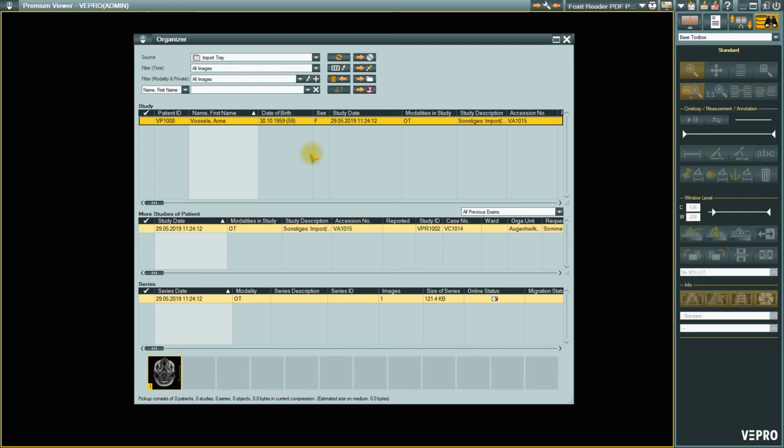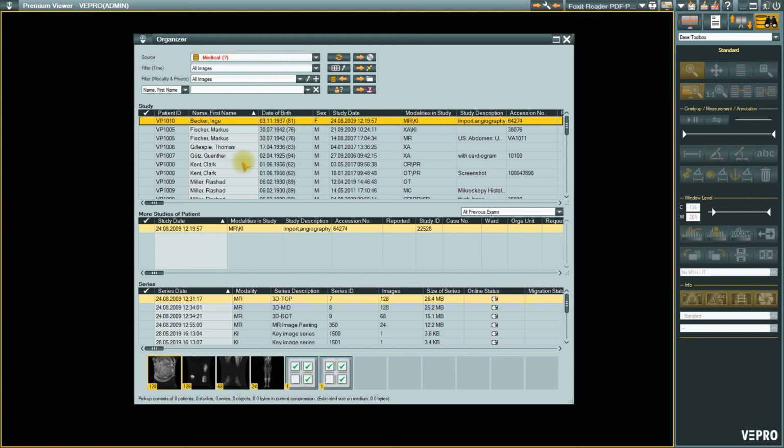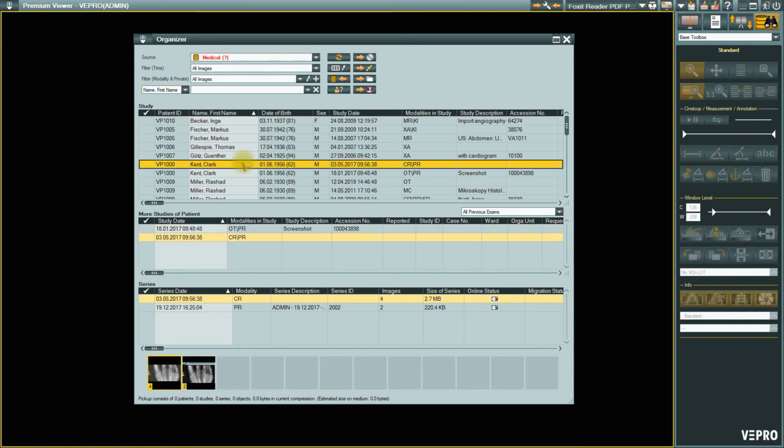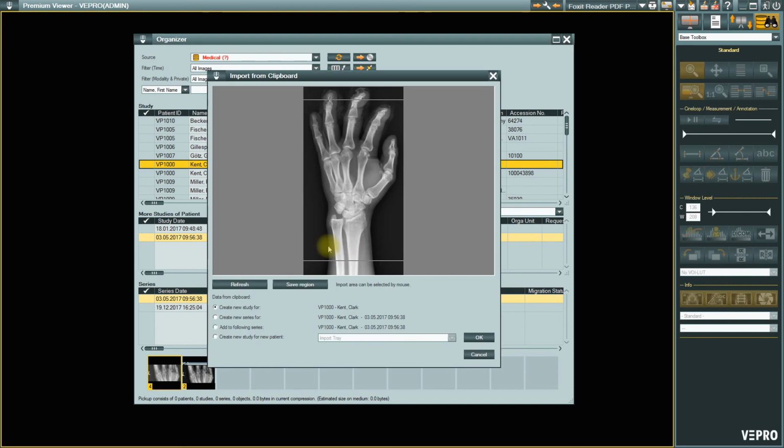You can also import image data from the Windows clipboard in this way. To do this, right-click with the mouse on the result lists again and, in the context menu, select the import from the clipboard. If your image is not displayed here, you can copy it to the clipboard again and reload the contents of the window by clicking on the refresh button.